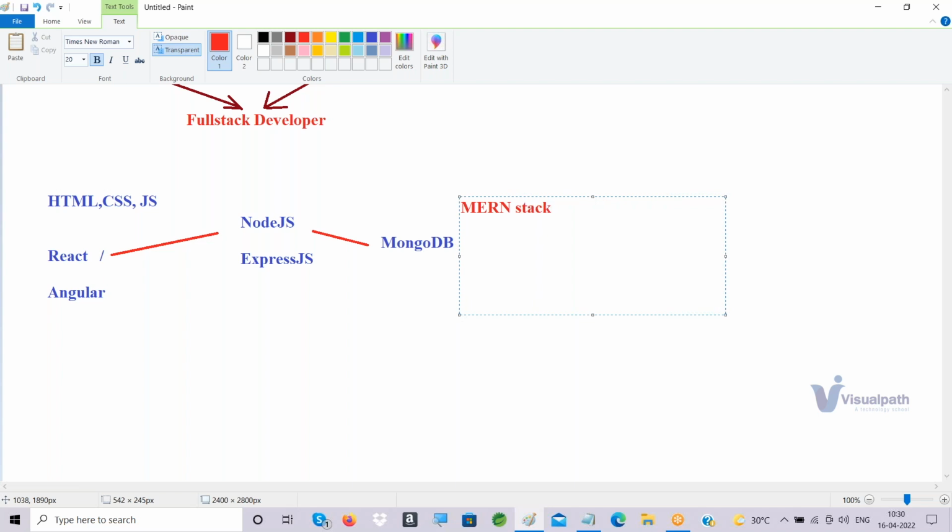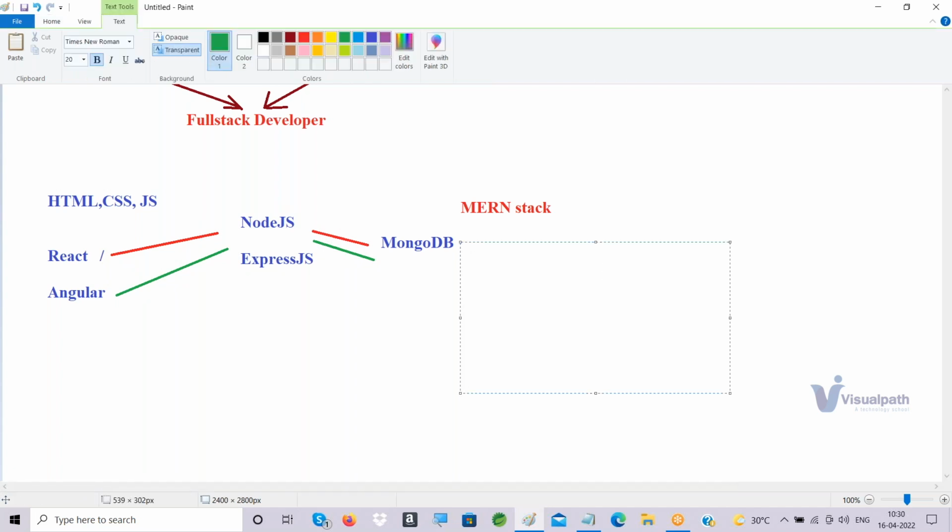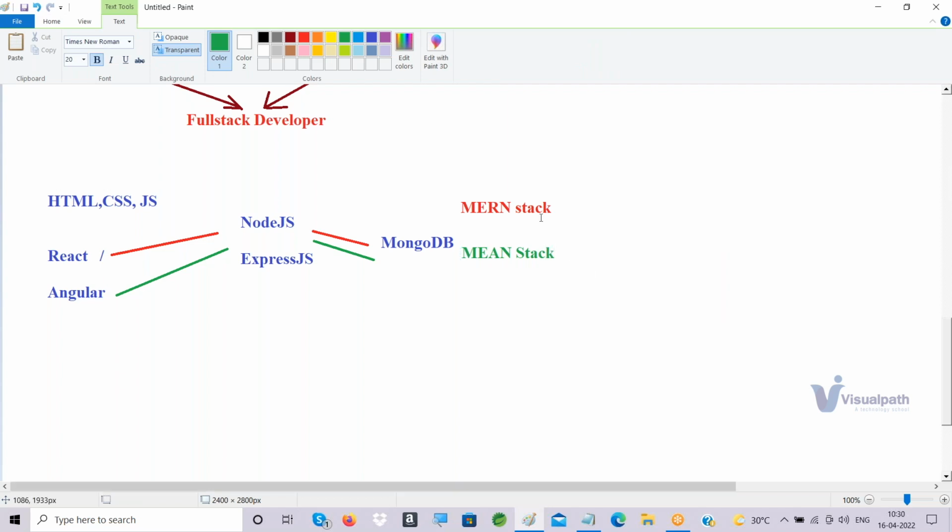So MERN stack, don't think it is something different. That is also a full stack technology only, but people call it by the technology names. M means MongoDB, E means Express, R means React, whereas N stands for Node.js, if you choose React as a front-end framework. Same thing in another way: if you choose something like Angular on this side, then it will be the MEAN stack, right? But both are full stack development only.